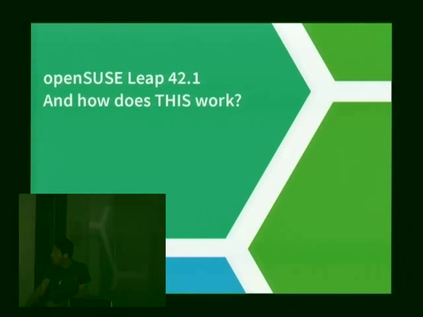Making good time. openSUSE Leap. Who knows of Leap already here? Okay, I'm done. Everybody knows it. So you know the basic.